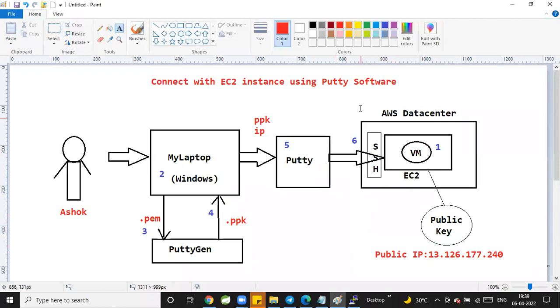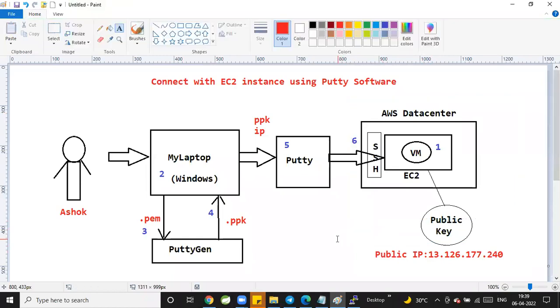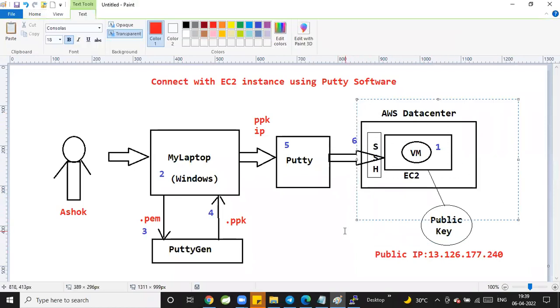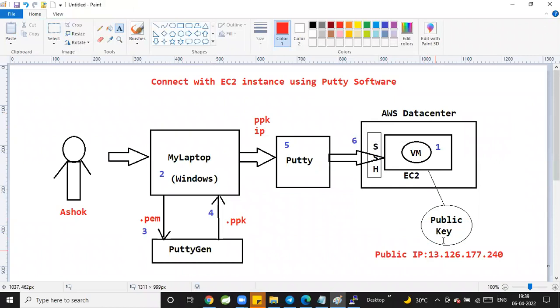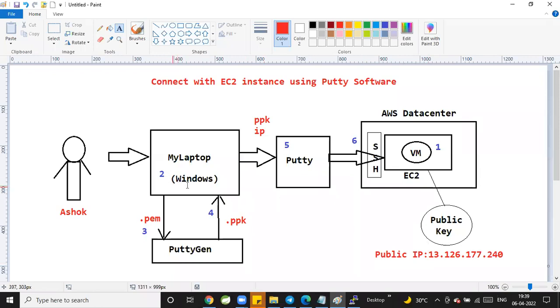Can you connect it to my Linux computer in the AWS cloud? Is it possible? No. Why is it not possible? My Linux computer is secured with the key pair. Which key is available in AWS, and which key is available with me? AWS has a public key and my computer has a private key.